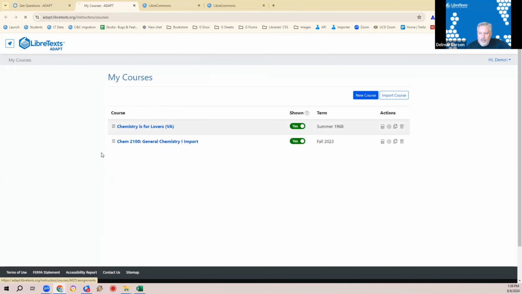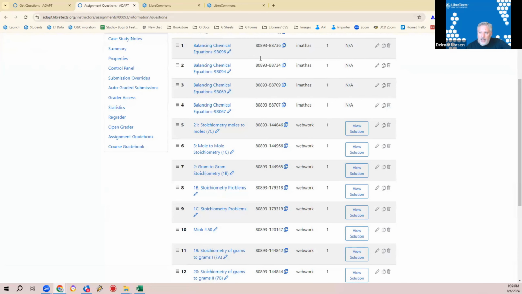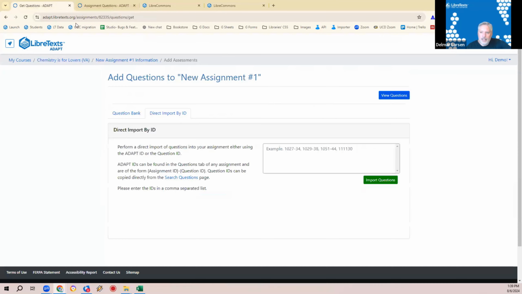And I think I have one right here. So here are all the ID numbers. If I copy this ID number right here and I paste it right here, I will have added it to my assignment. Now it ignores the first part, the assignment number, because that doesn't matter. The only thing that matters is the question number.